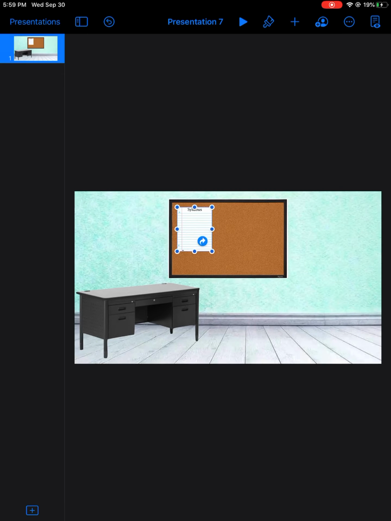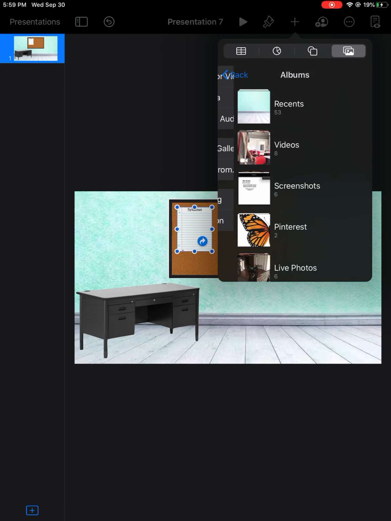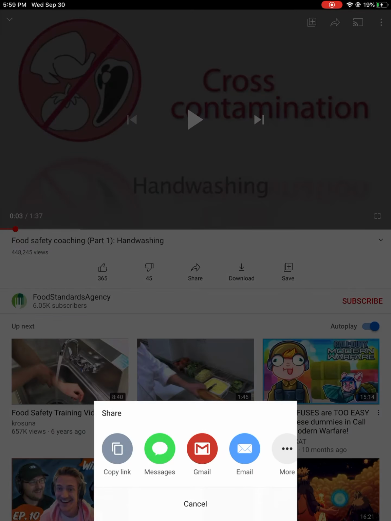So let's try linking something else. I'm gonna add a computer to my desk. Okay, so here I have a computer, and I want this computer to take students to a YouTube video. So to do that, I first need to find the YouTube video. So I'm gonna go over to YouTube, and I want them to watch a video on food safety. So I find my YouTube video, I'm gonna hit share, copy link. So I just copied the link.